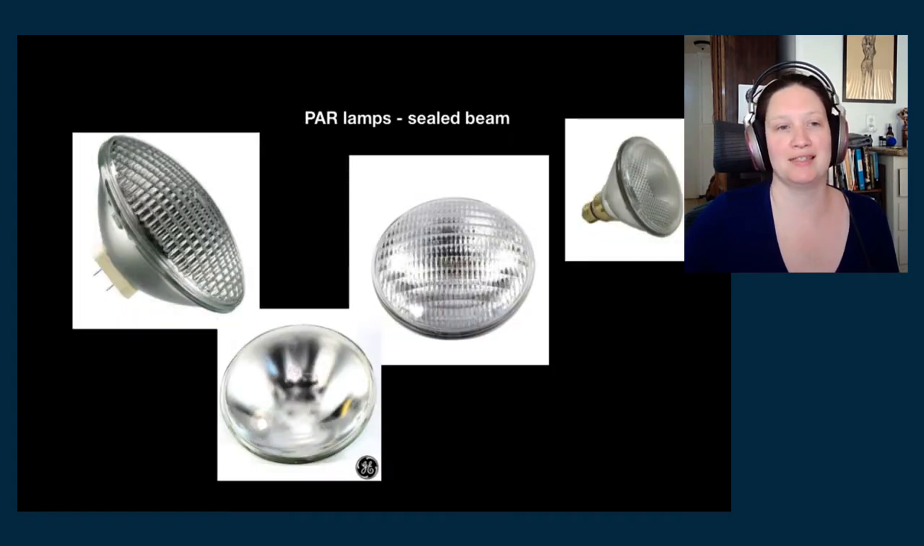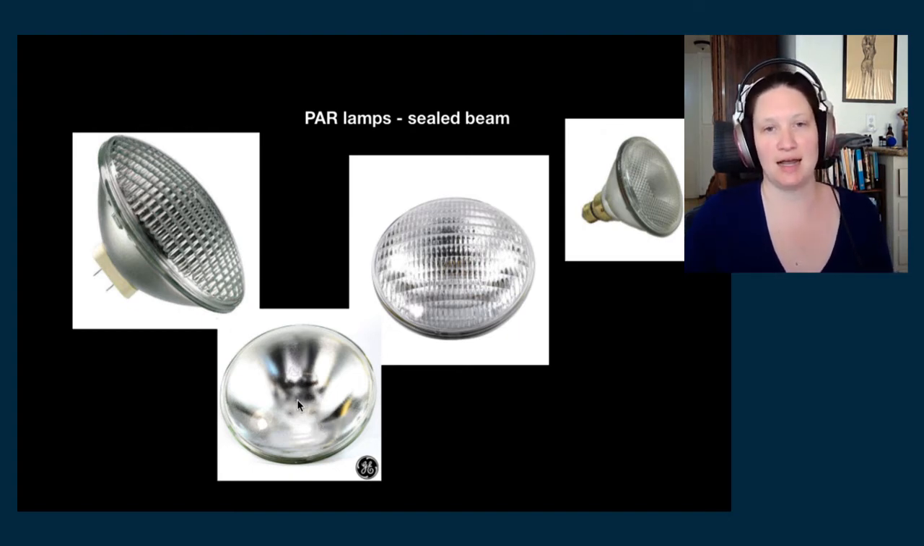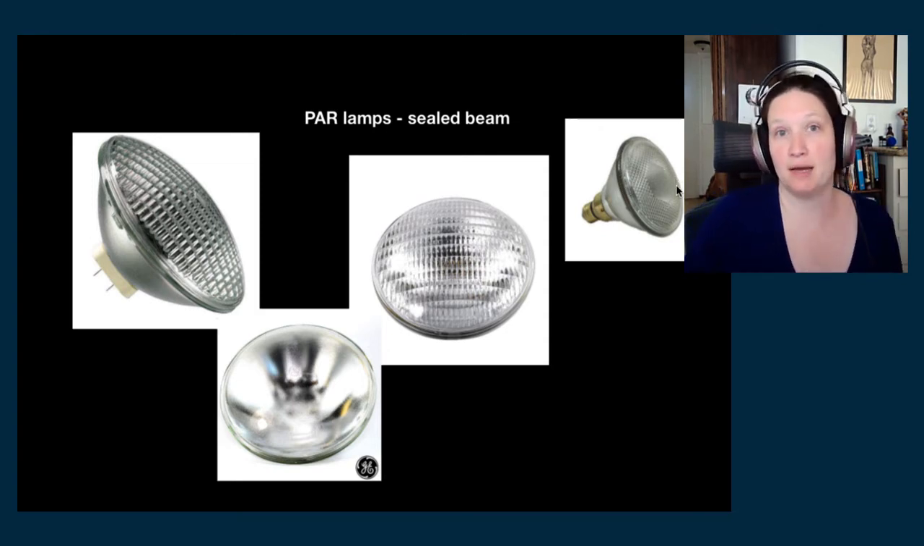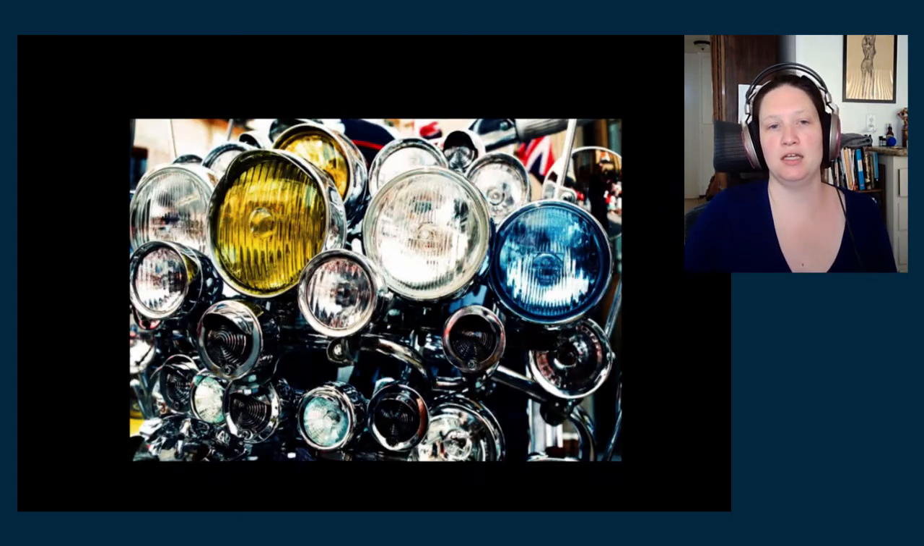This is what those lamps look like. They're a sealed beam situation, so that reflector is built in, the lens is built in, and then the lamp sits inside of it. You'll also find these for flood lamps outside your house. You'll also find these for car headlights or this epic motorcycle headlight display. These are all PAR fixtures, okay?